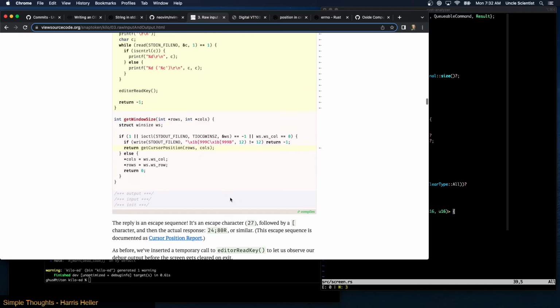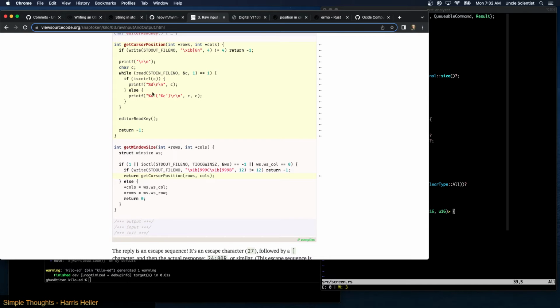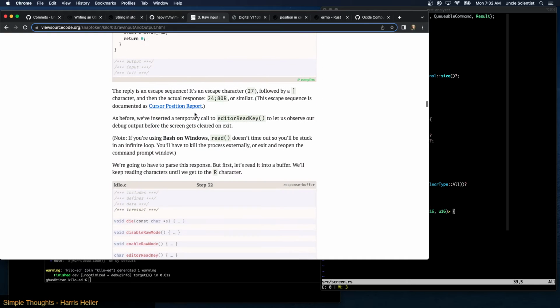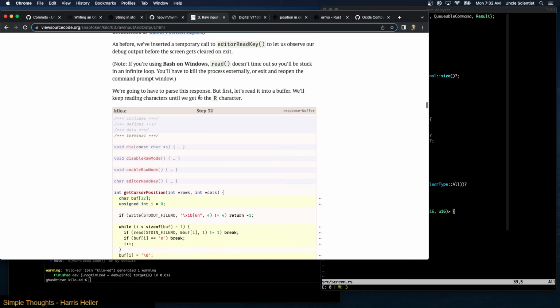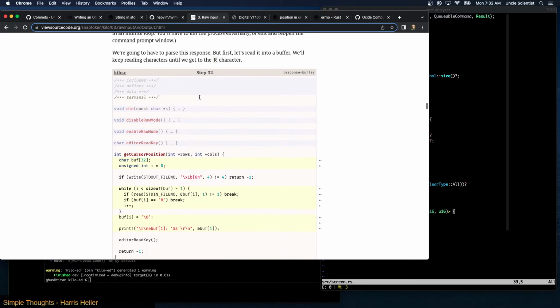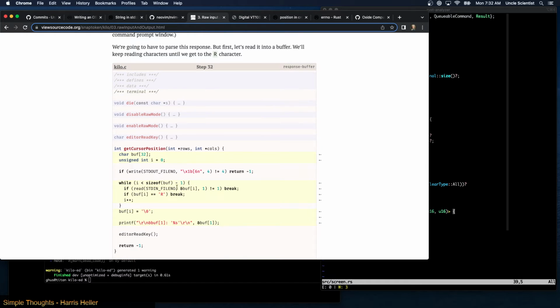The reply is an escape sequence, right? So we actually have to read and decode the escape sequence, which we're not doing yet, but we will. Well, we'll get to that in this documentation here. 24;80R or similar, an escape sequence, is documented as a cursor position report. As before, we've inserted a temporary call to editor read key to let us observe our debug output before the screen gets cleared on exit. We're going to have to parse this response, right? So we don't, crossterm does all of this for us.